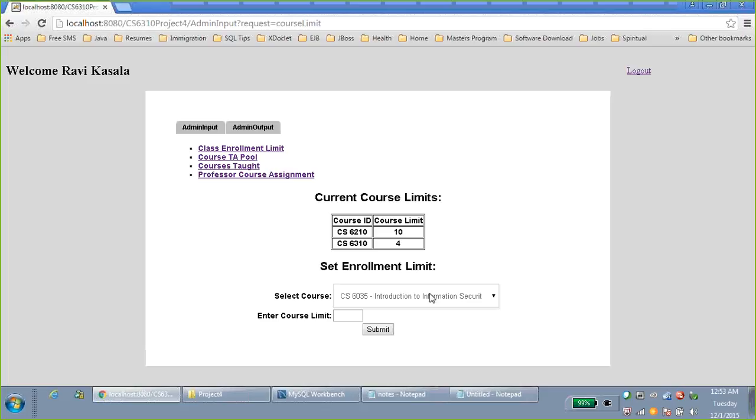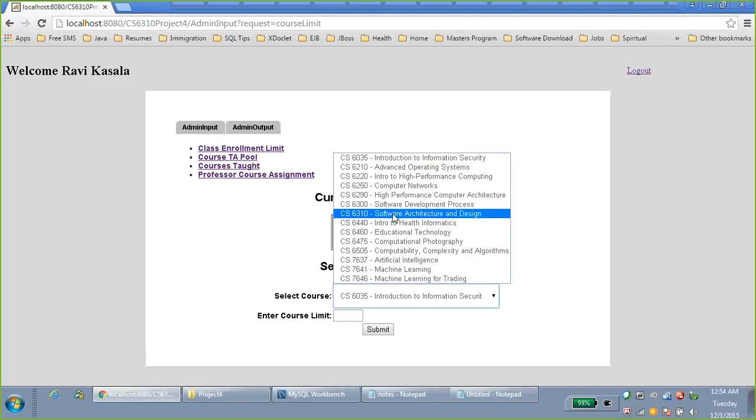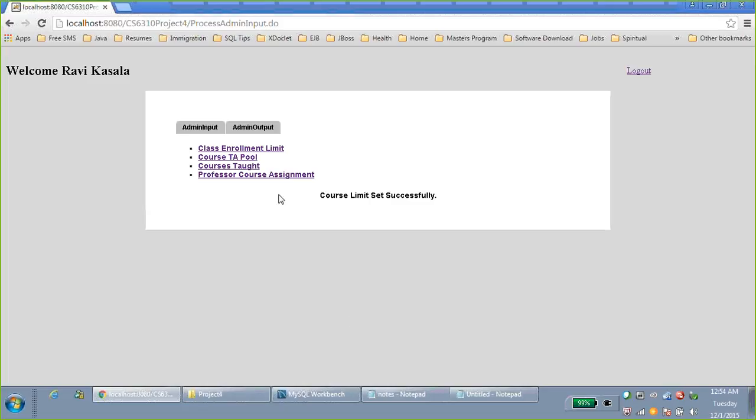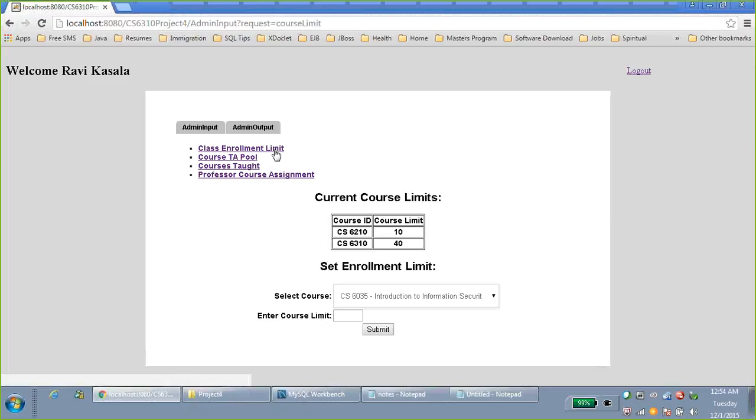If he wants, he can select the same course and modify it if he doesn't like it. For example, CS6310-4, maybe if he doesn't like it, he can change it. For example, he can select CS6310 and make it 40 if he wants. So he submits and it puts that data into the database. Here you see you get 40. So this is one of the actions an admin can do logging onto the system.